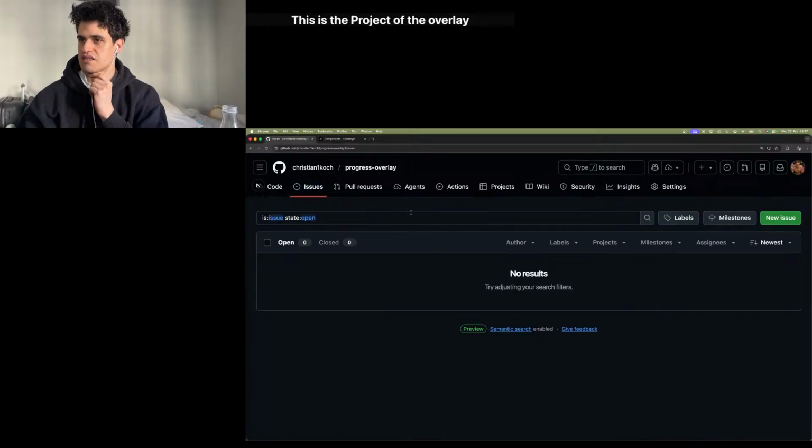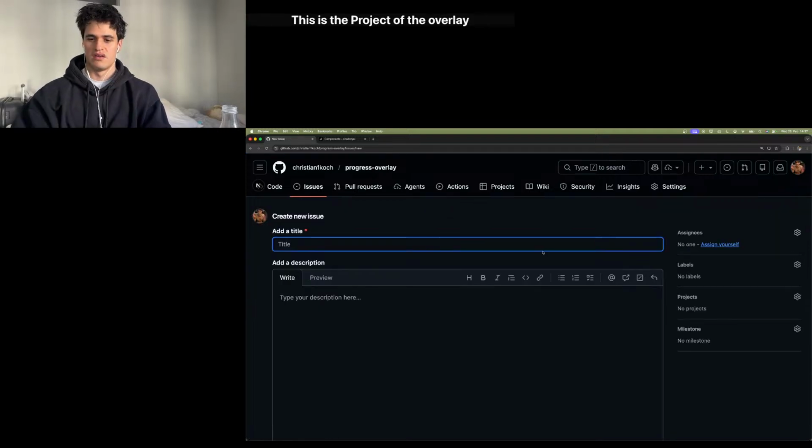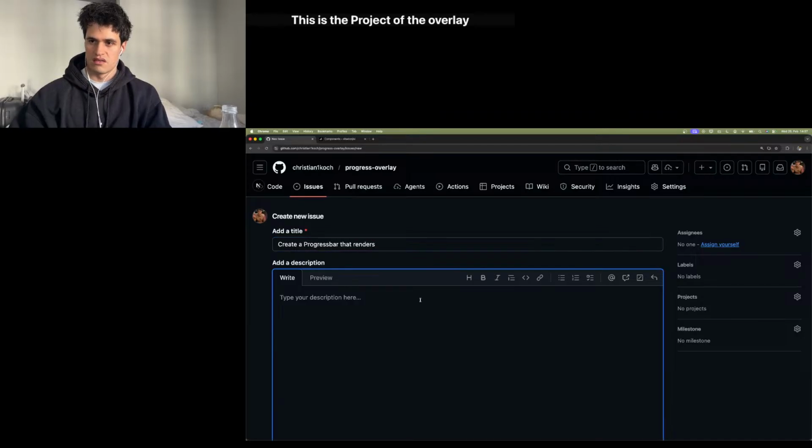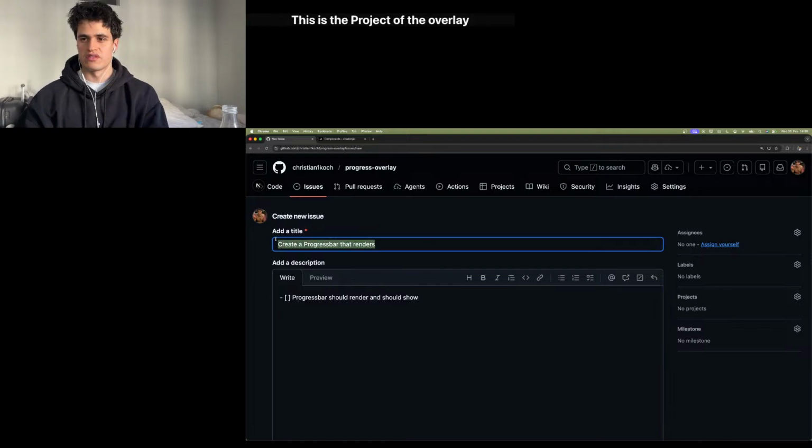And the issue that we create, the first issue is going to be: create a progress bar that renders. We don't need to have information. We kind of know what it is, right? Progress bar should render and should show. I don't even need the whole thing, right? Maybe let's separate it. How do we create the issue?